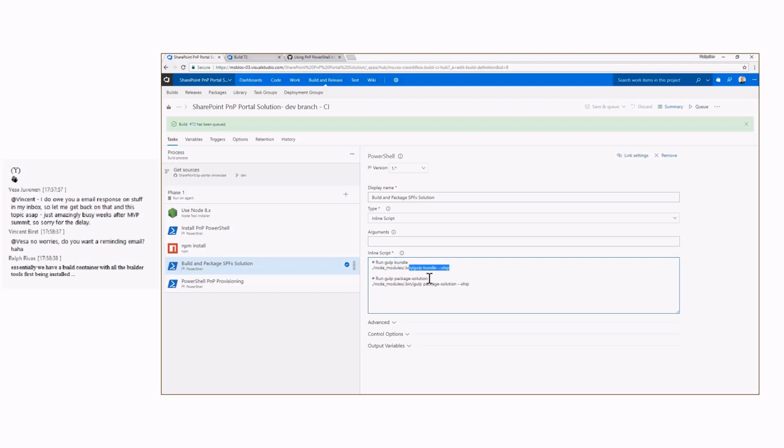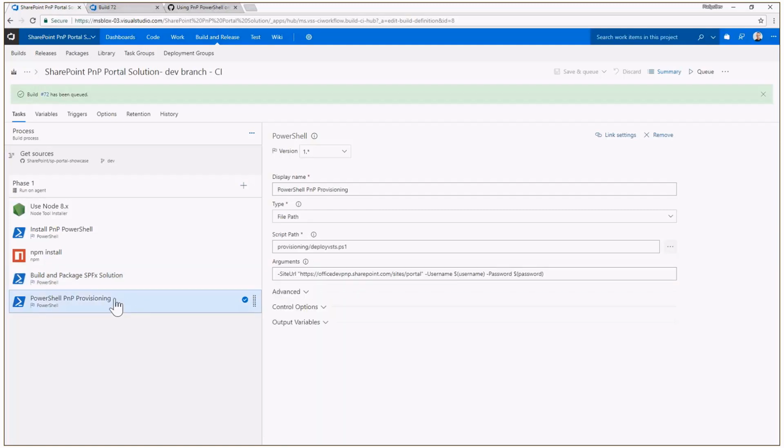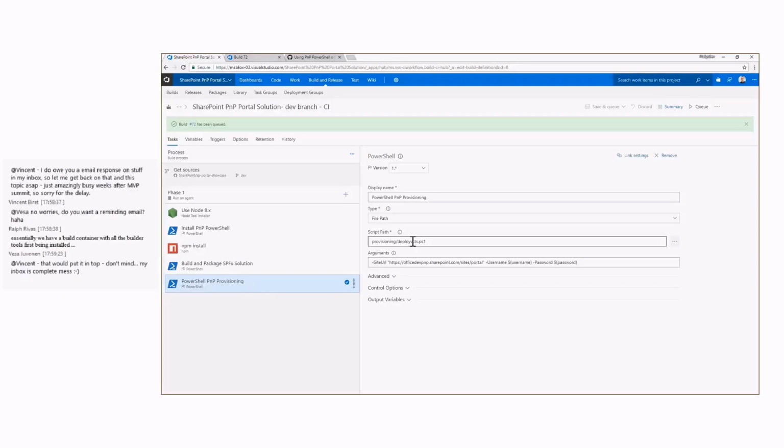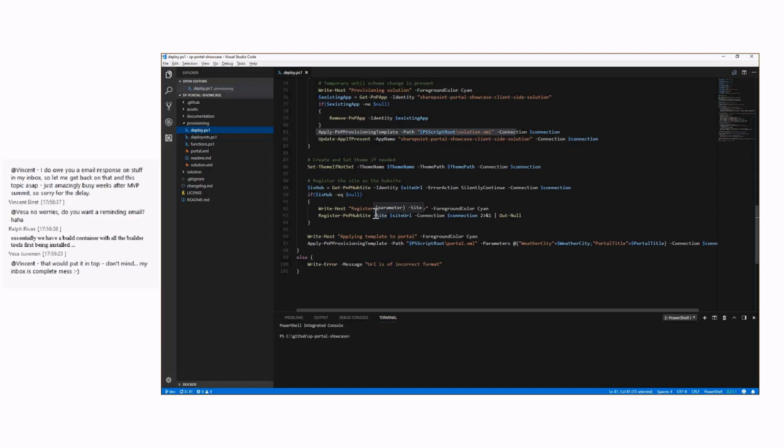We can just do the gulp bundle ship and the gulp package-solution ship, so that we will have the SPPKG file ready to be uploaded onto the target environment. And once we have done that, we can execute another PowerShell script, which will be the deploy PS1 file that I showed you. Actually, it's a slightly different one, deploy VSTS, because we need to provide a set of credentials to authenticate against the target environment. We get those credentials from a couple of variables that we receive as input parameters for this script, and then we just call the deploy PS1 script that we have, and through this script we do the real magic.